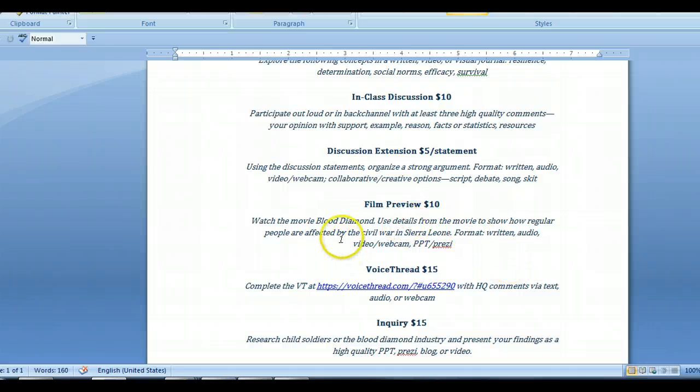Film previews. So the movie Blood Diamond is a great film to use with the text, but instead of having students watch it in class or do things with it that way, you might do a film preview. So you say, you really want to watch this movie? Watch it beforehand, and then here's an activity that you can do with it.